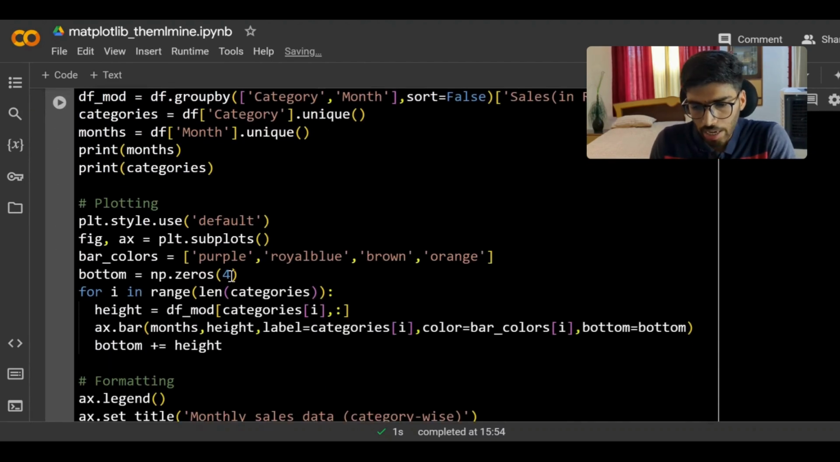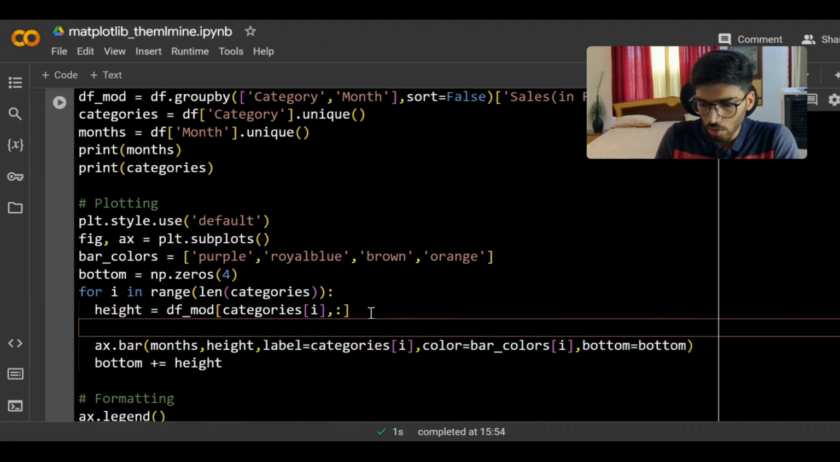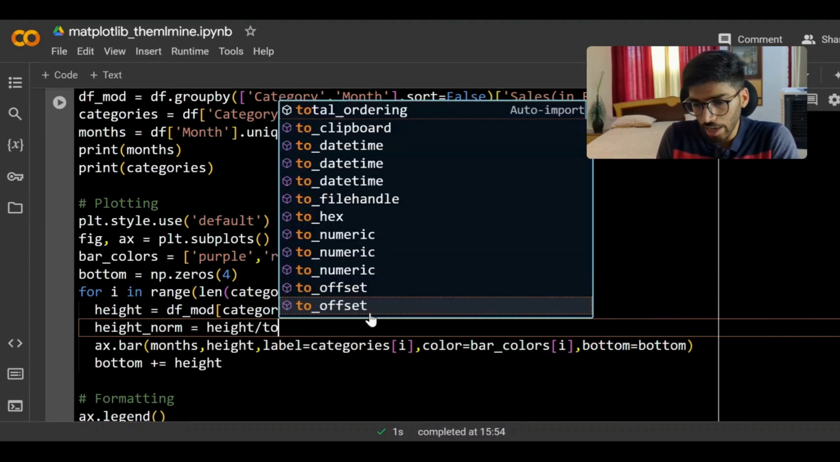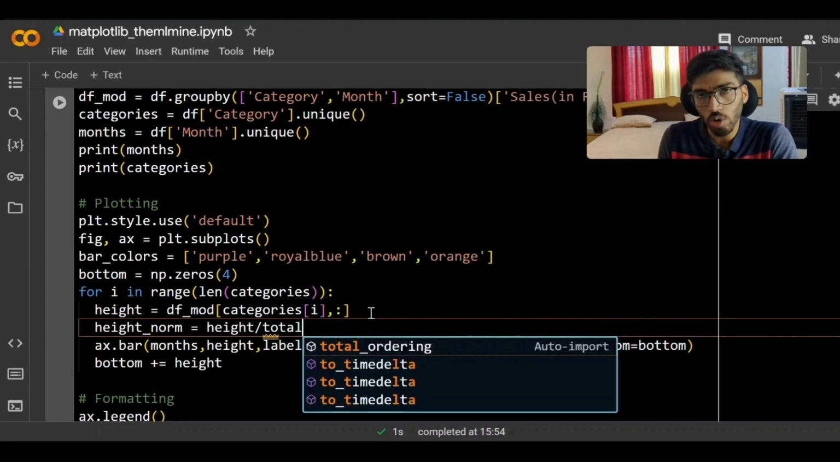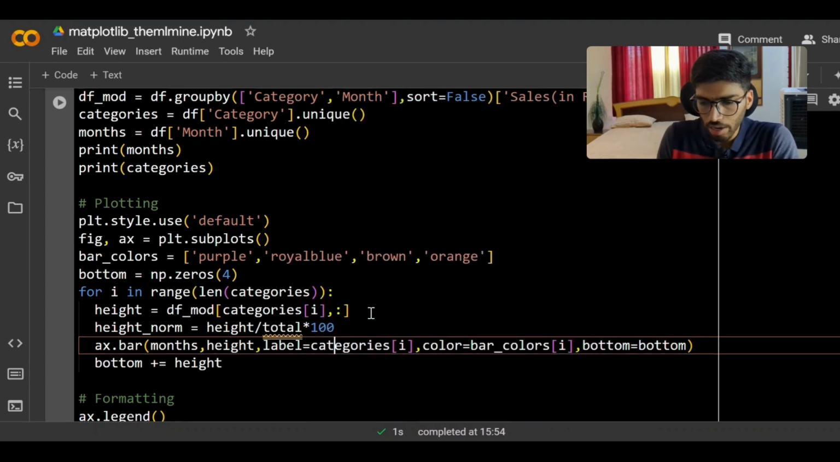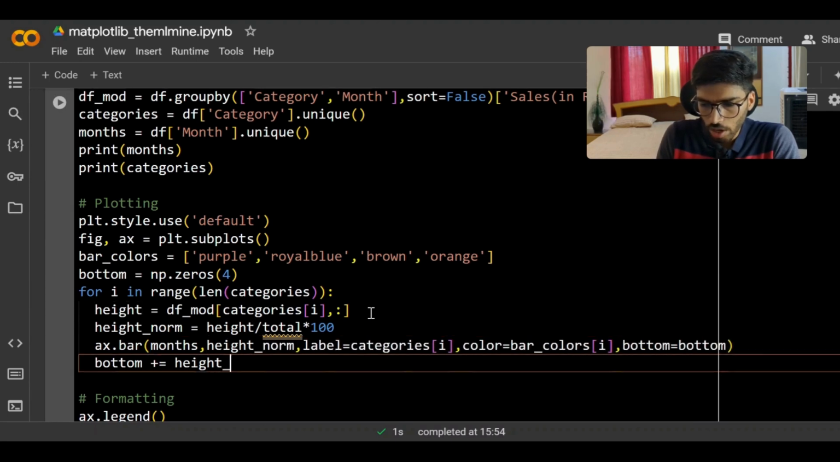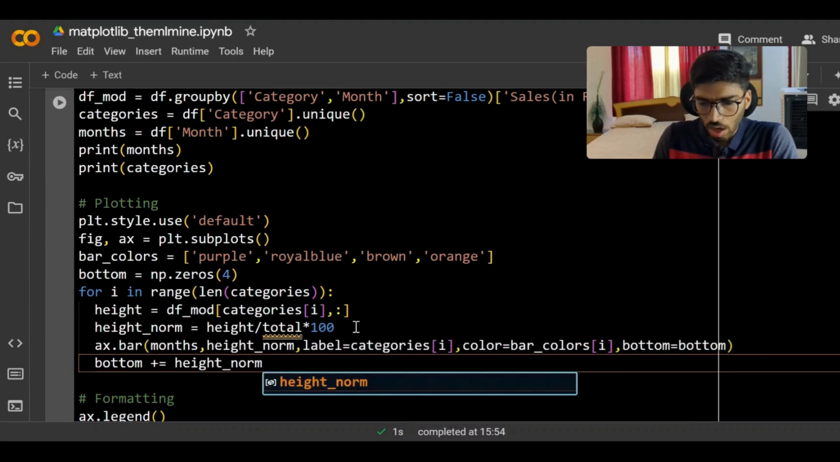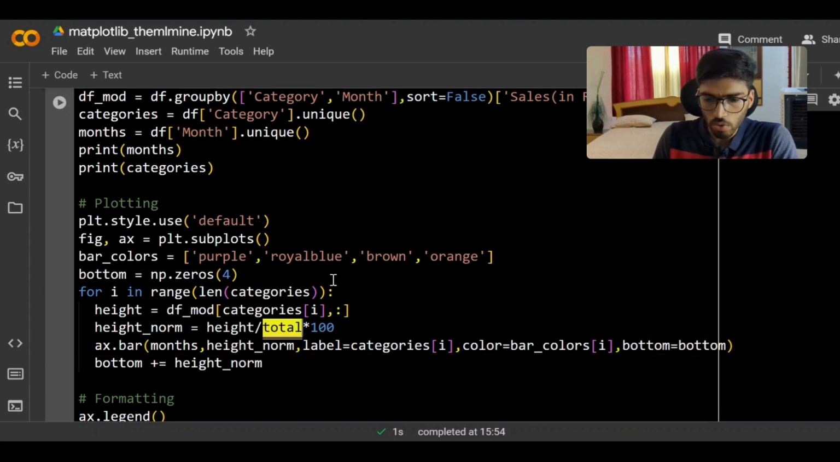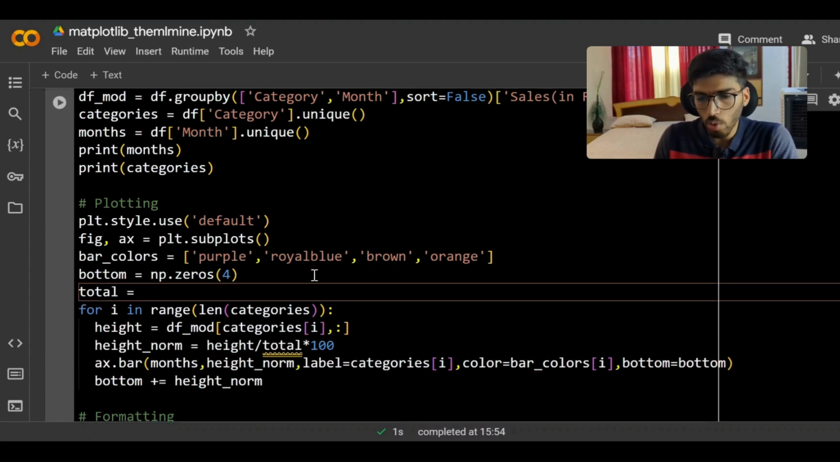But while plotting my data, instead of using the height, I will use another variable, which is the normalized height, which would be the height of that category divided by the total height, multiplied by 100. And then I'll use the height normalized for everything else. Now, how do we define this total variable? So this is the total height.